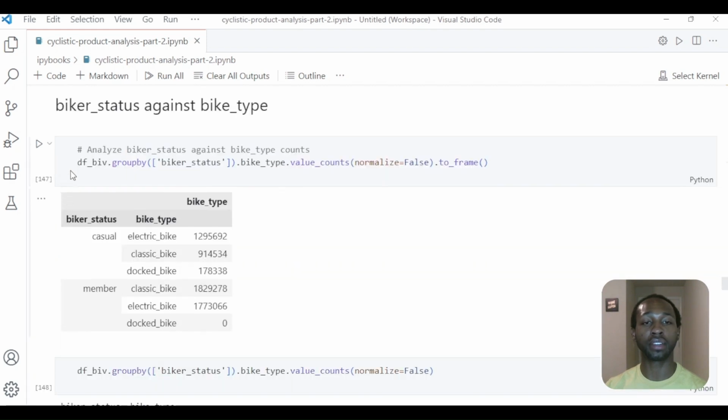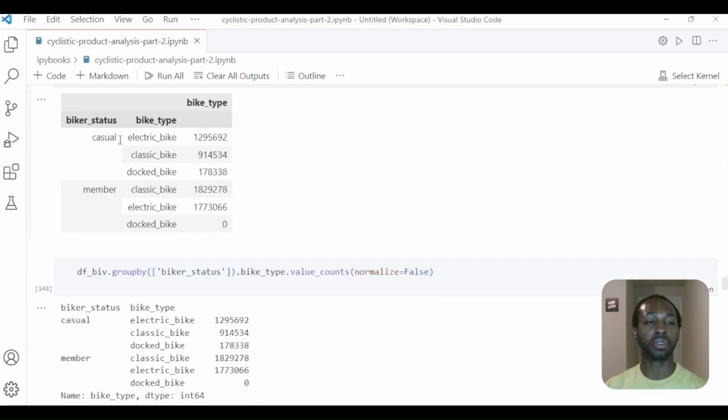Analyze biker status against bike type counts, bivariate. So we're doing biker first. We're starting off with the first two, which is biker status against bike type. So we just do group by biker status. Then we go dot bike type dot value counts, and we're not going to normalize right now. We're just going to do counts, and we're going to send that to a data frame format, two-dimensional format, and we can see a clear comparison here.